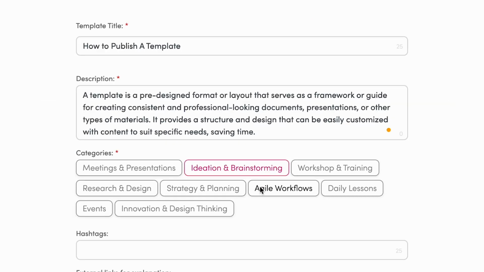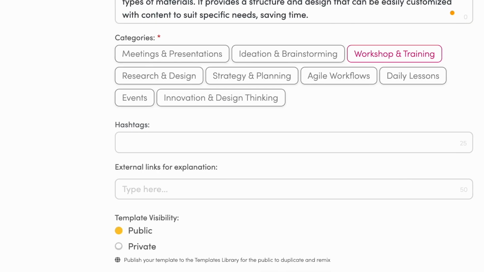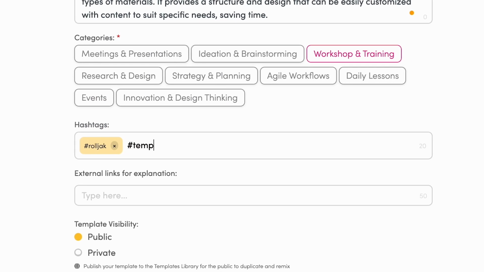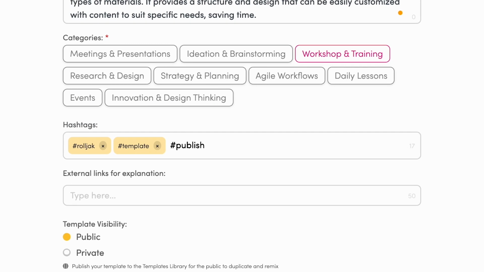Choose a few categories that match the content of your session. Add the hashtags to provide more details about your template. This would help to improve the visibility of your template as users search for keywords that match these hashtags.